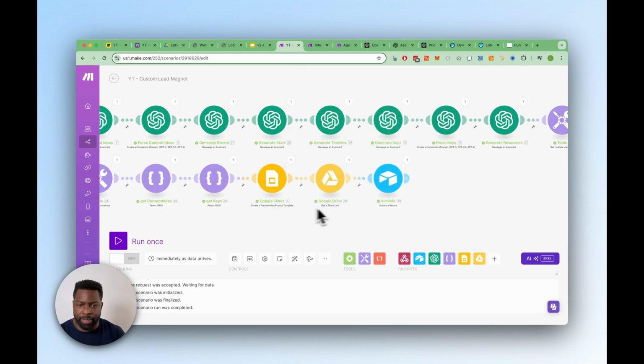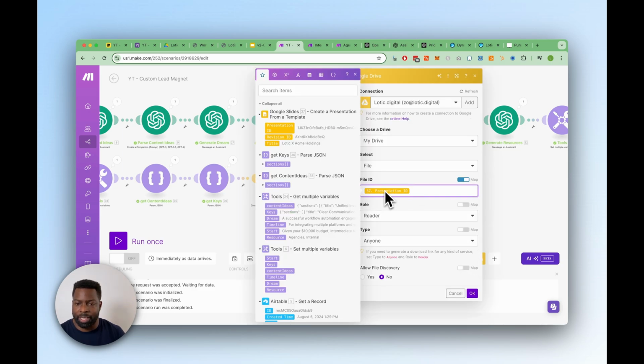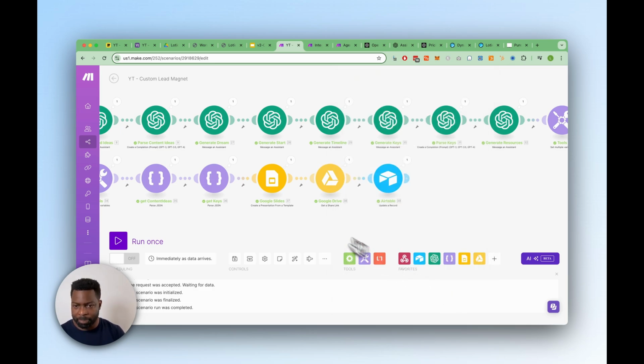So I get this Google Drive get a share link configuration, and I basically pass in the file ID of this presentation slide, and I change the type to anyone, and then I turn file discovery off, but I say anyone. So it basically allows that share link to be accessed by anyone who clicks it.